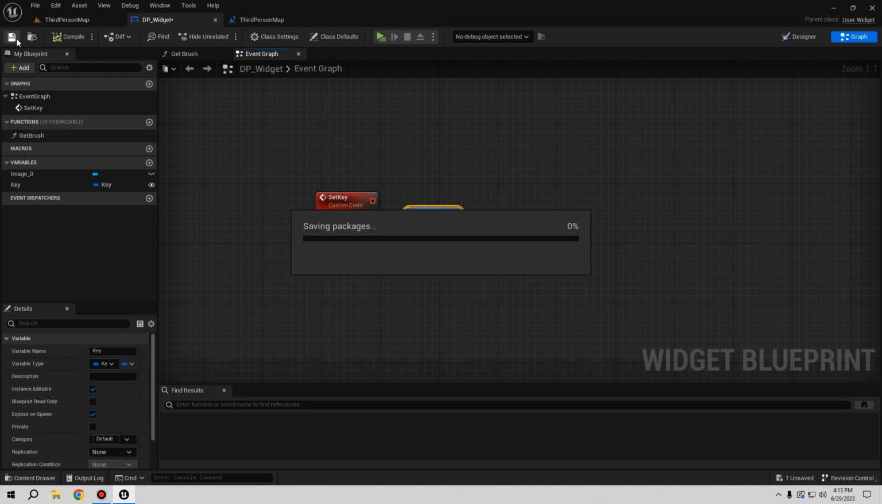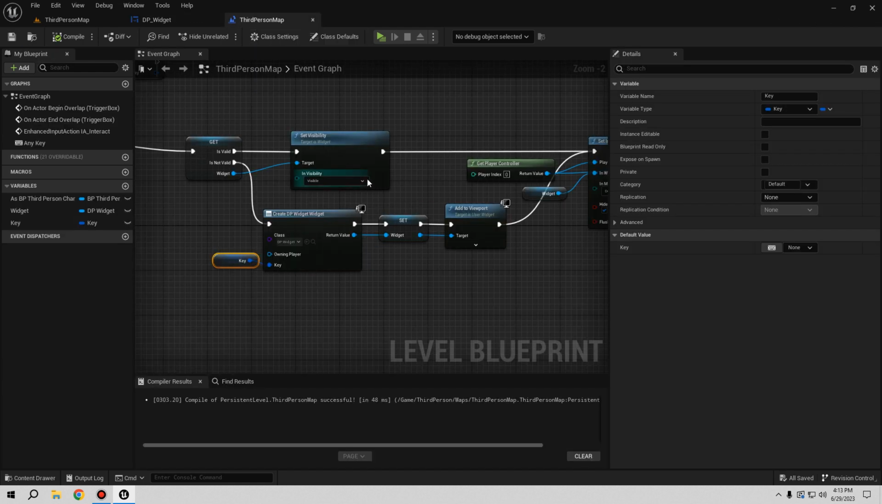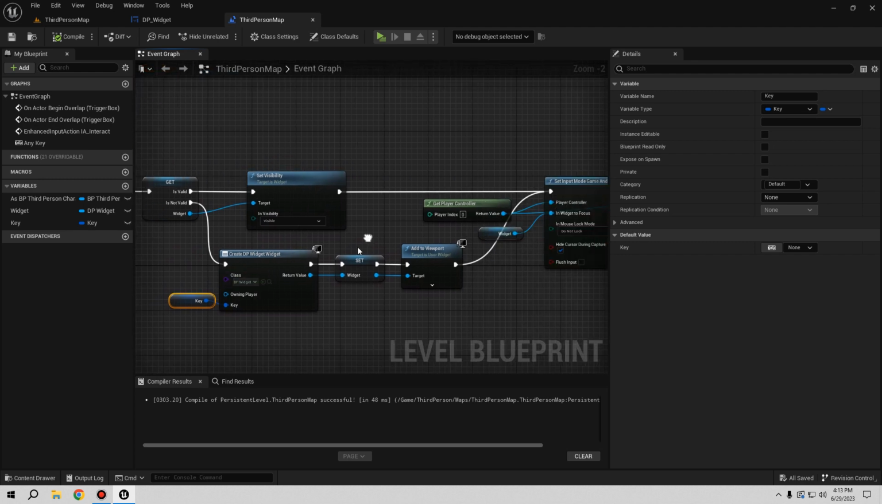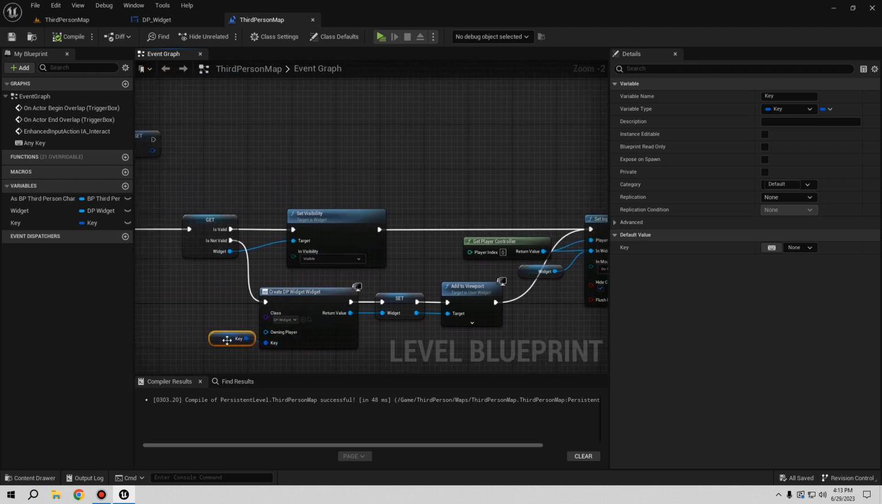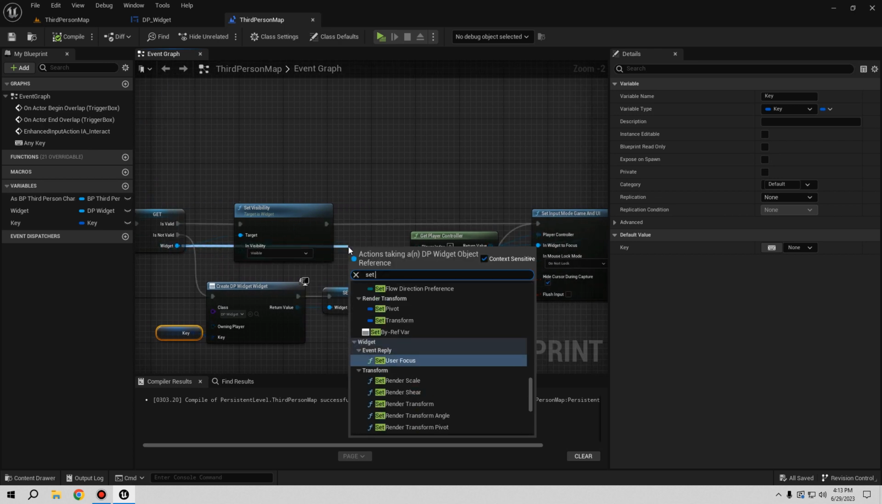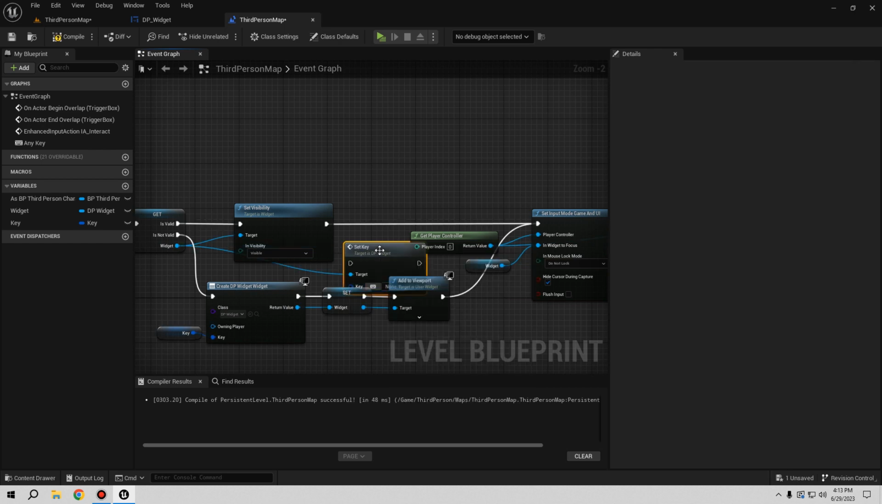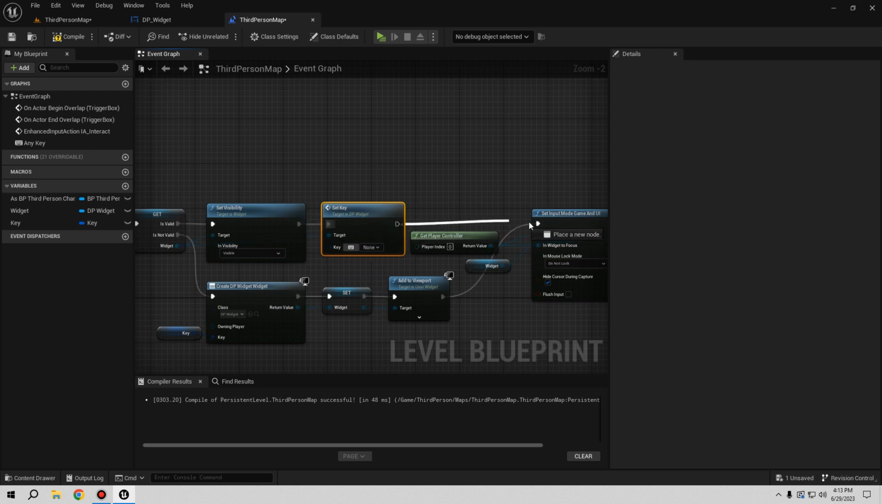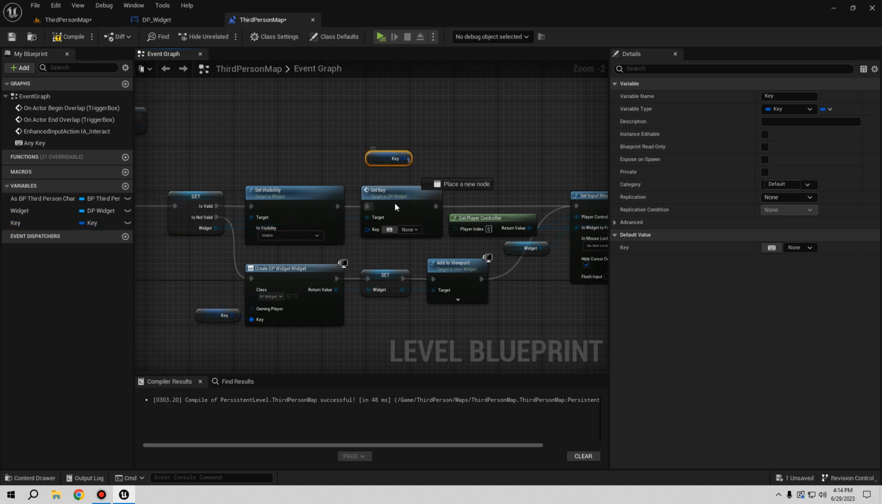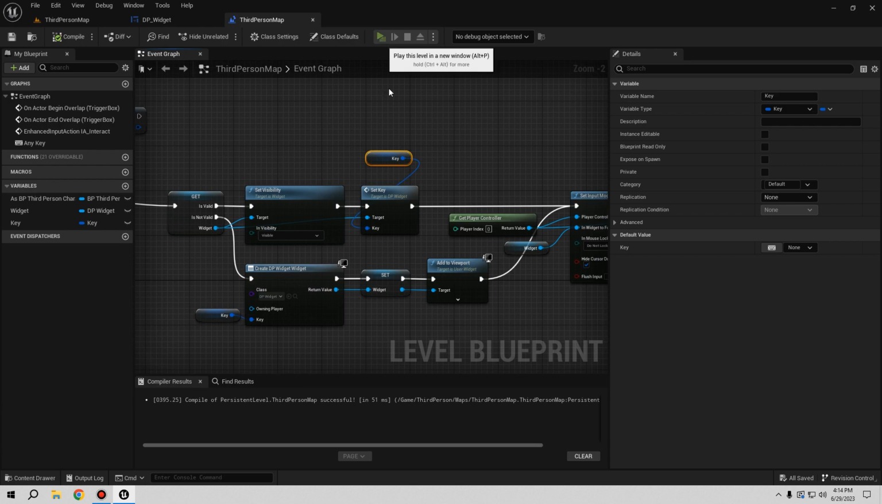So compile and save. Let's go to the third person map, and after, because it's after the first one, that means there's an error here because they don't update here. So from here, let's go to the widget, call the Set Key function, and let's connect. Oops, let's make more space. And the key we wanted, remember, is this key. So now they're supposed to be updating correctly. Let's see, let's play.